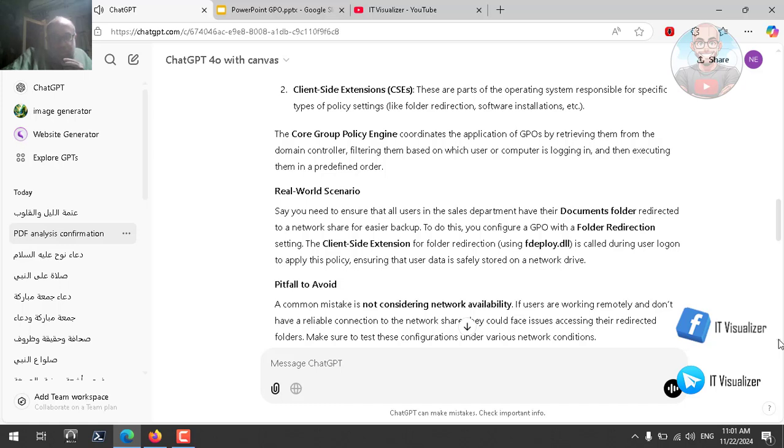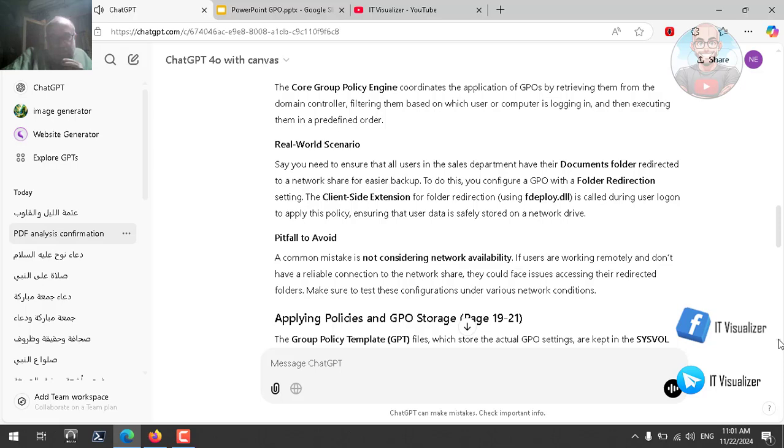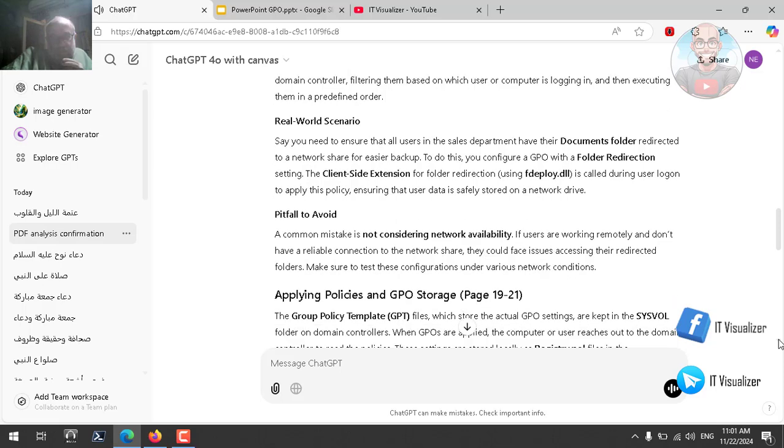Real-world scenario. Say you need to ensure that all users in the sales department have their documents folder redirected to a network share for easier backup. To do this, you configure a GPO with a folder redirection setting. The client-side extension for folder redirection, using fdeploy.dll, is called during user logon to apply this policy, ensuring that user data is safely stored on a network drive.